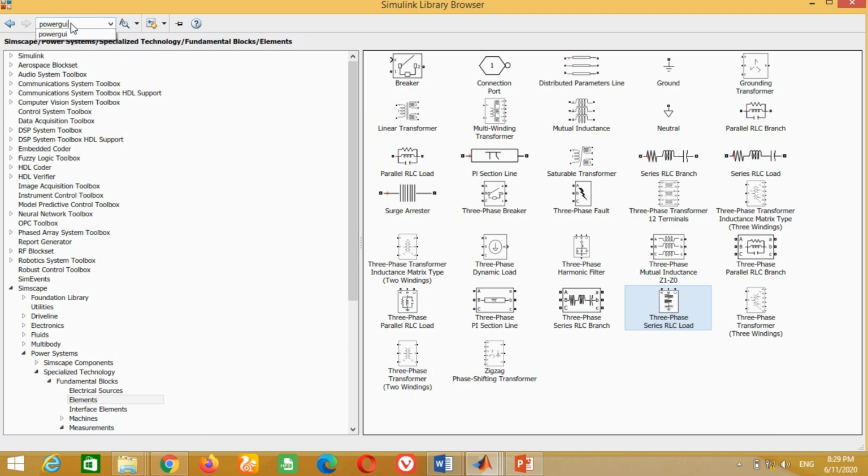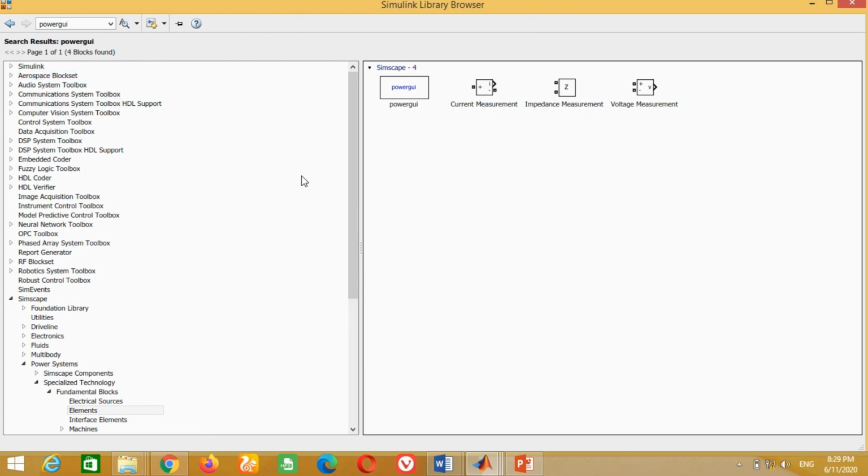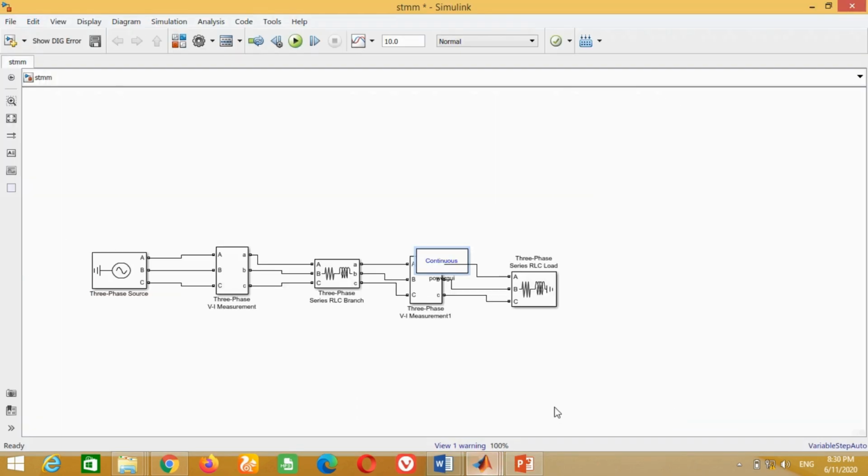Before running the simulation, we need power GUI block to run it. Take this power GUI block from here and bring it in the model. Set the simulation time to 1 second.